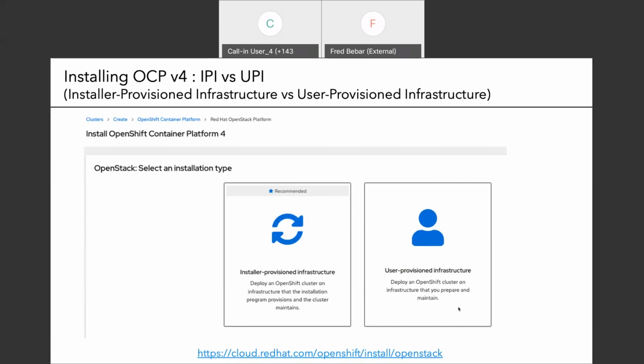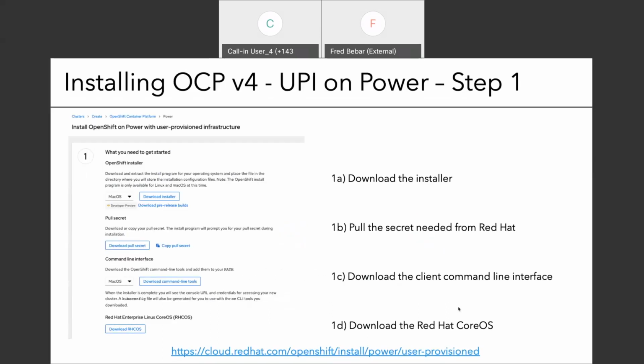So here we've got two options. We've got installer provisioned and we've got user provisioned. I like the way that they put a star on the recommended installer provisioned infrastructure. But we don't have that option. If you click on the Power one, you get given this: install OpenShift on Power with user provisioned infrastructure. So two steps. Each step has got multiple areas in it.